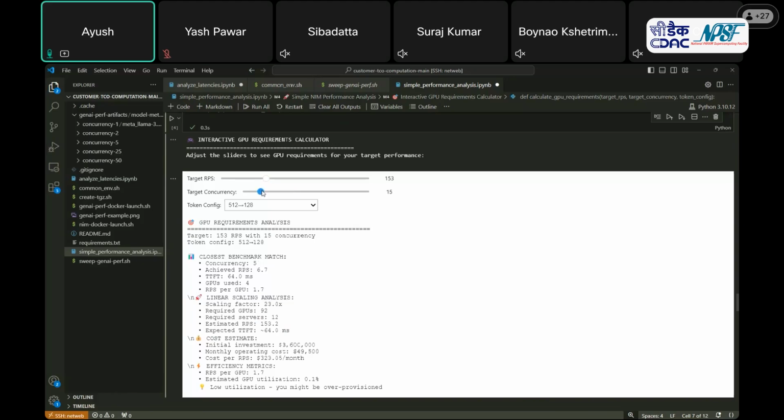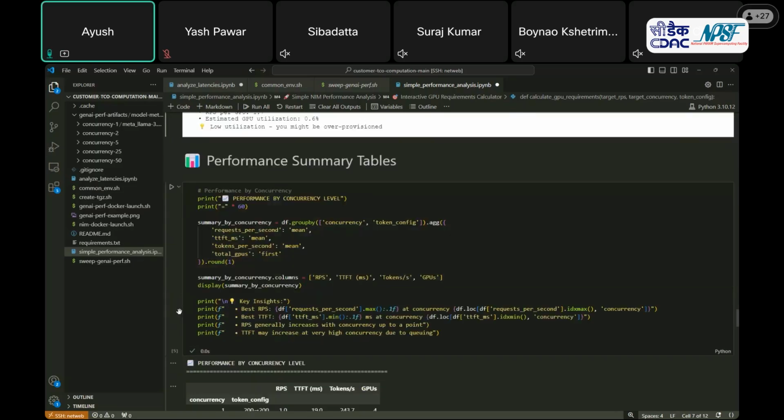So let's say your concurrency is lesser, so your expected time to first token is going to be 64 milliseconds, and your request per second, if let's say is again 153, or if I reduce it to 30, you require a lesser number of GPUs, only 19 GPUs to serve the users. Okay, so this will give you an idea about, for the given scenarios and under conditions like latency, how many GPUs you should probably need to serve your users.